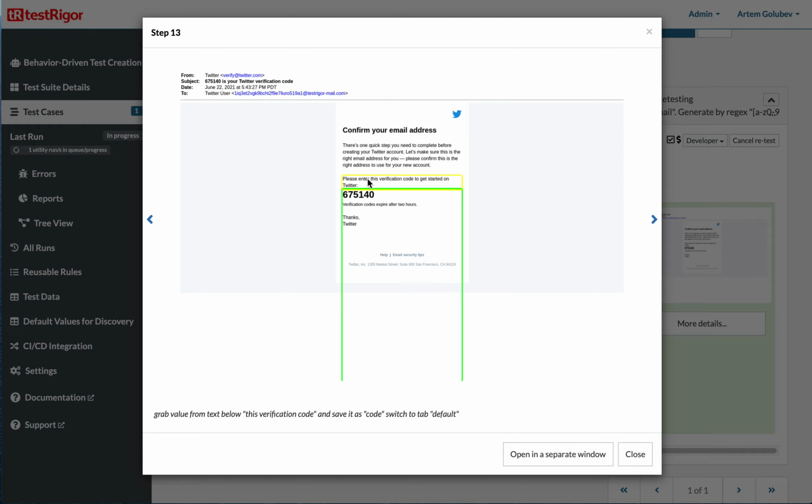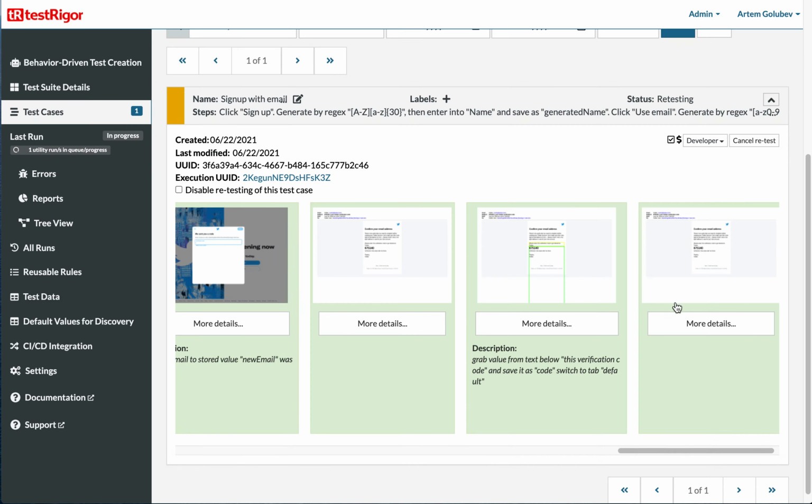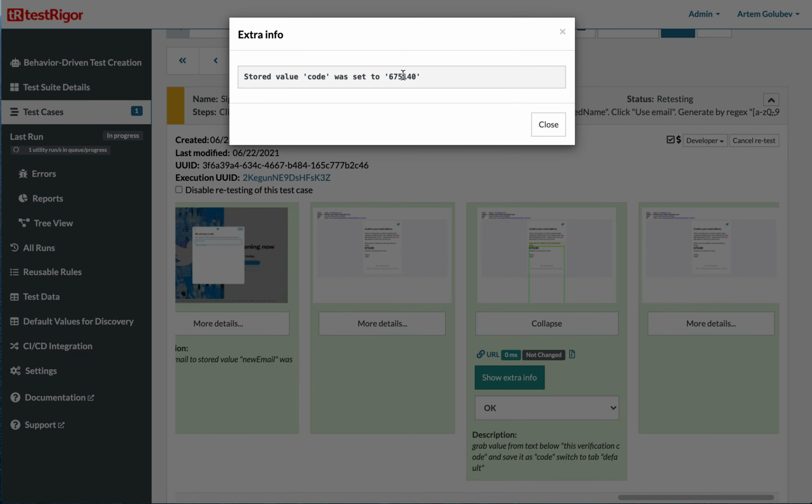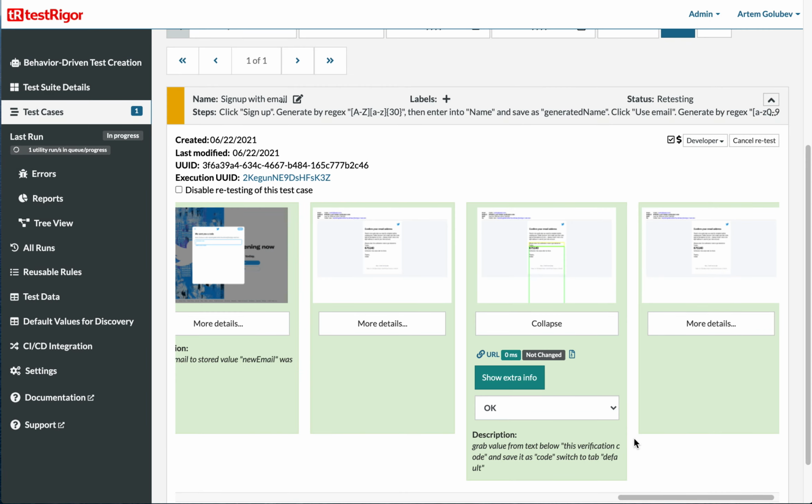So as you can see, this verification code was related to this text, and this is what it is below. And let's see, what did we get? And we got our code correctly. This is what we need.